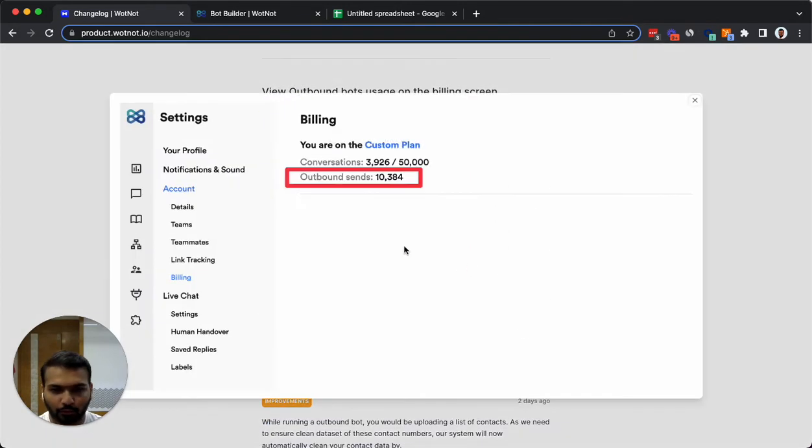Next, you can now view the outbound usage on the billing screen as well. Similar to how you see conversations, you can now see how many outbound sends your account consumed, because that's what we'll be charging you for each month.